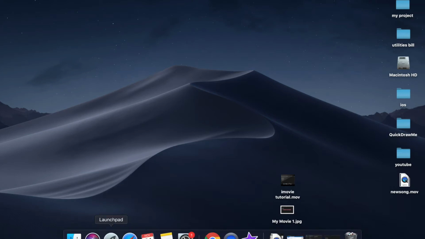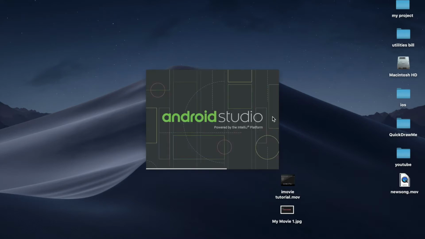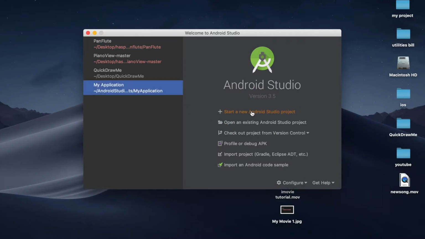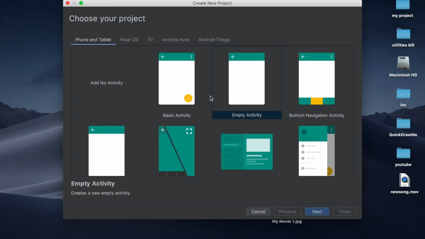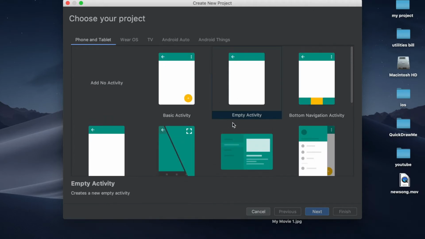Okay, let's start our Android Studio. Then we go to start a new Android Studio project. Here we have some of the templates we can choose. For this tutorial, we choose the empty activity and just click next.